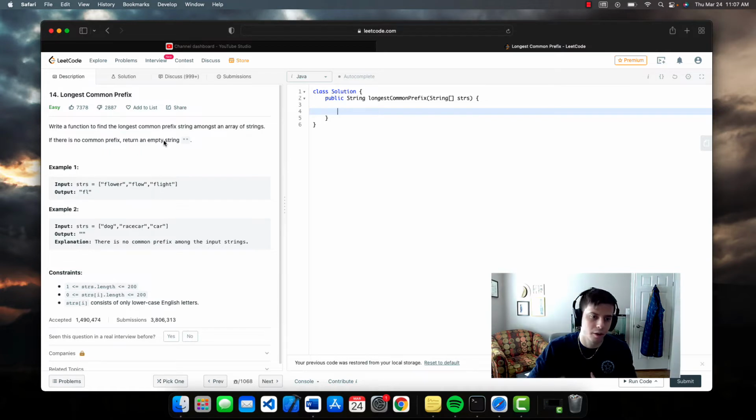We're going to write a function to find the longest common prefix string amongst an array of strings. If there is no common prefix, return an empty string. So here in example 1, you can just look at it and see that it's FL. It's pretty easy. For example 2, there is no common prefix, just an empty string, right?